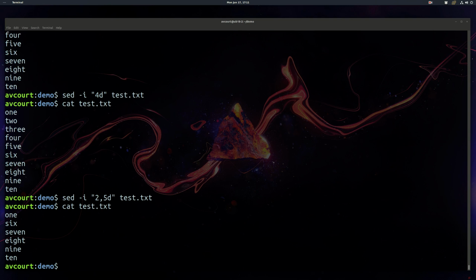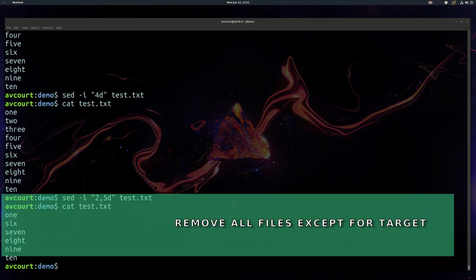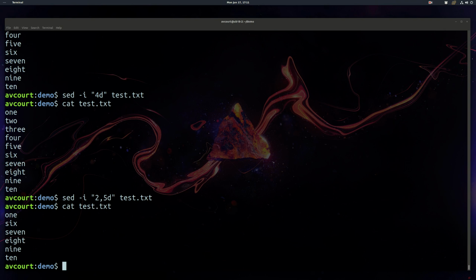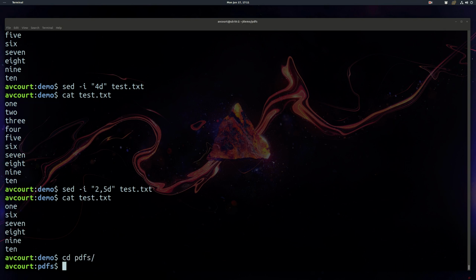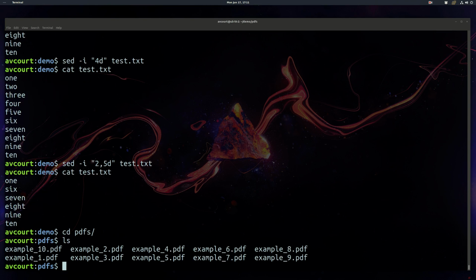Another common administrative task I need to perform quite often is deleting all files in a directory except for a target file or two. Bash provides a nice way of doing this using extended globbing. You can see here I have 10 example PDF files in this directory. If I want to delete all but example one, I would type the following. This is saying remove all files that don't match the following in parentheses.